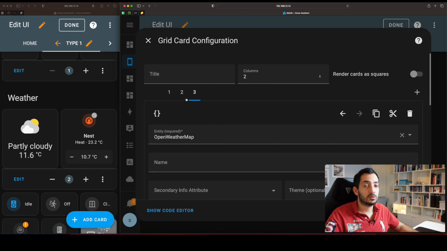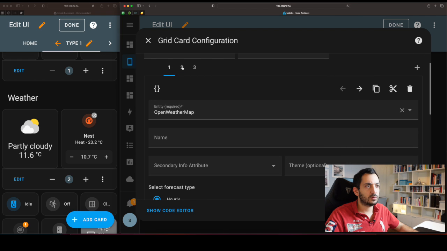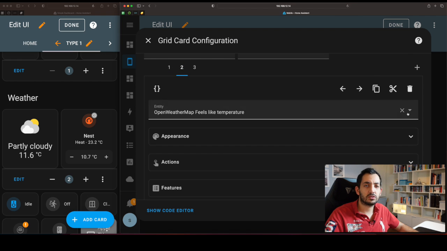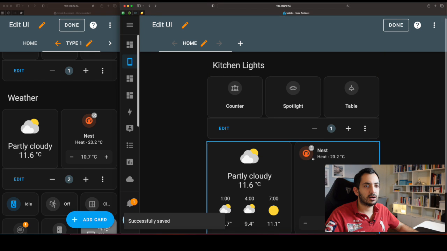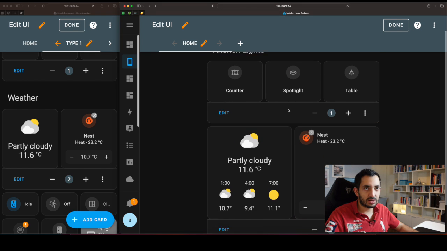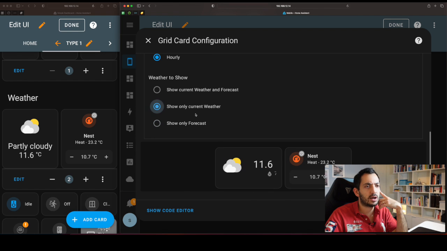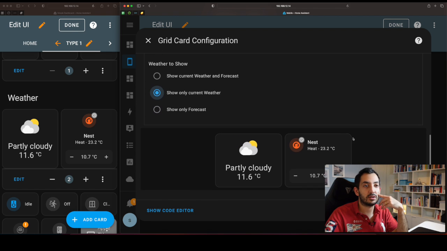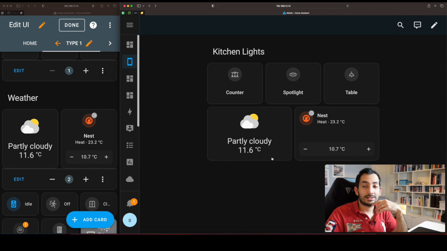So I'm going to show you how you can shuffle the order of cards that you've already created. If you go left, left, now this will be the first one. You can remove the second one, which was our previous version using tile. Now you can see that they're sort of in line, but this looks quite ugly because this is a massive gap with the Nest. So what I would do here is put show only either current weather or forecast, up to you. So I can put current weather, save it, and now it does look slightly better.